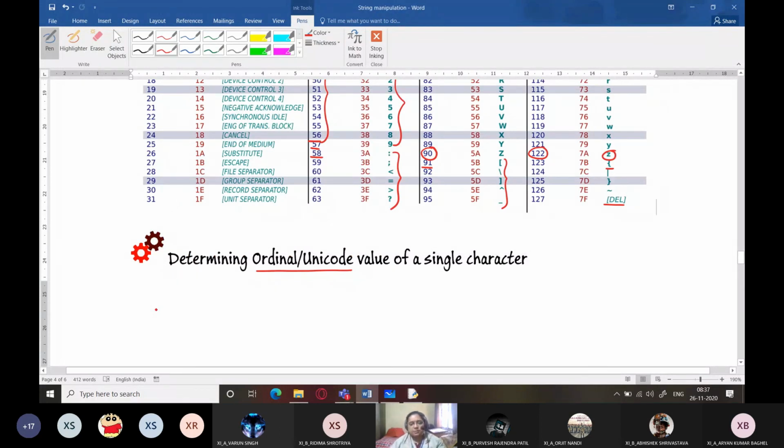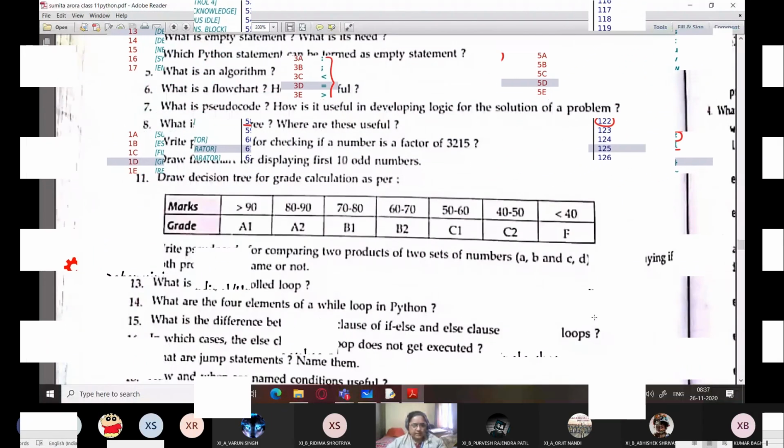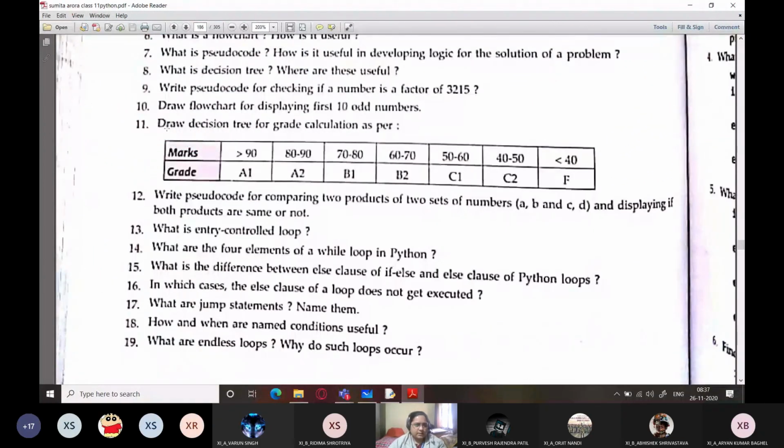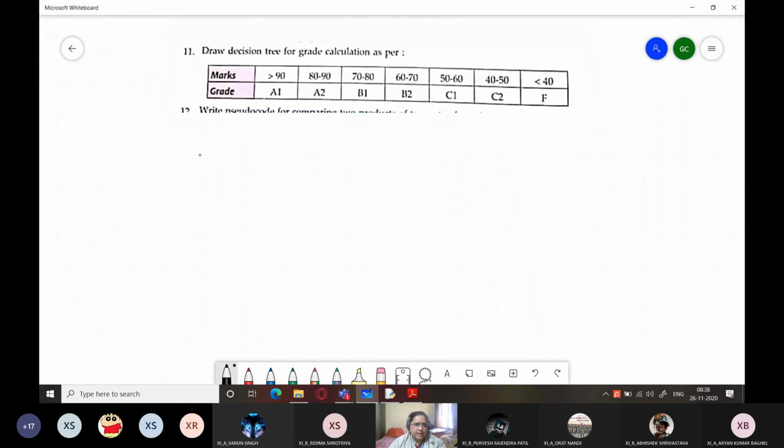Now let's get back to our Python control flow. So we have a question here, you can see it. Draw a decision tree for grade calculation as per this. Let's start with the decision tree. We have marks and we have grade, right? The first one is marks greater than 90. If marks are greater than 90, grade should be A1. That is, if it is yes, then I will simply assign A1 to the grade. And if it is no, we will be checking the second condition.